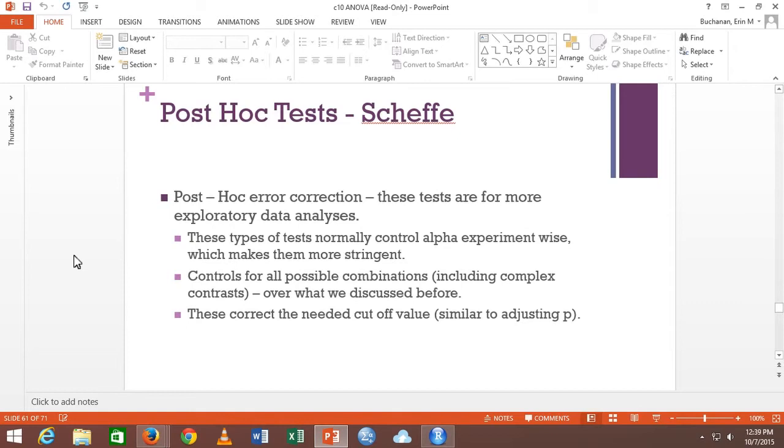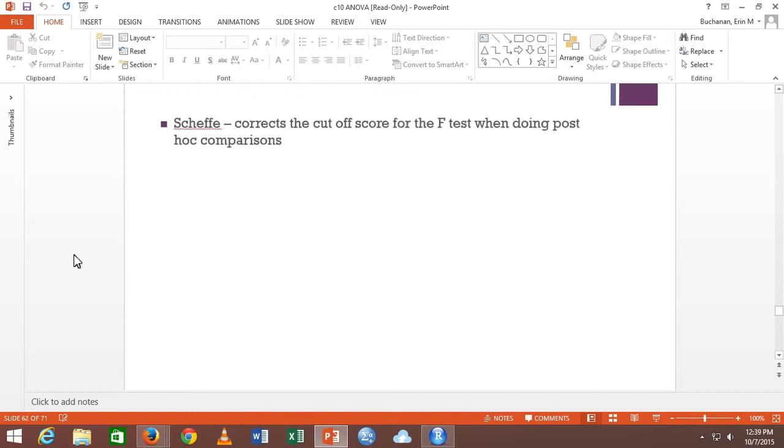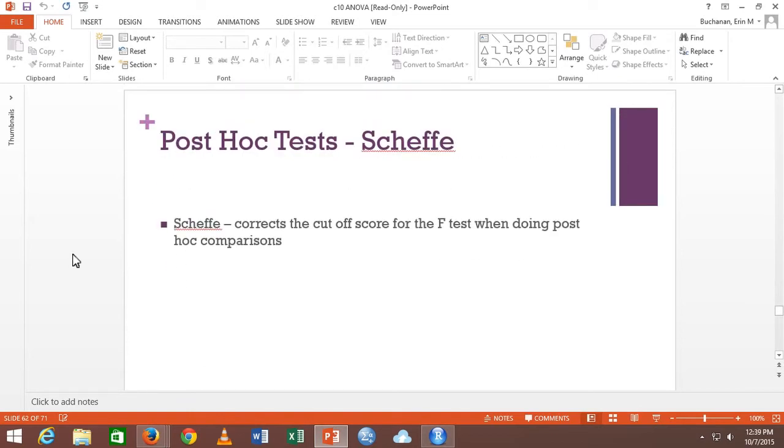SNK and Tukey is every possible pairwise combination, so that usually is more than Bonferroni. Scheffé is every possible combination ever, so we're getting more strict as we go. And what that does is it corrects on F. So the F cutoff, which then changes the p-value. Okay. So all of these are changing p in different ways.